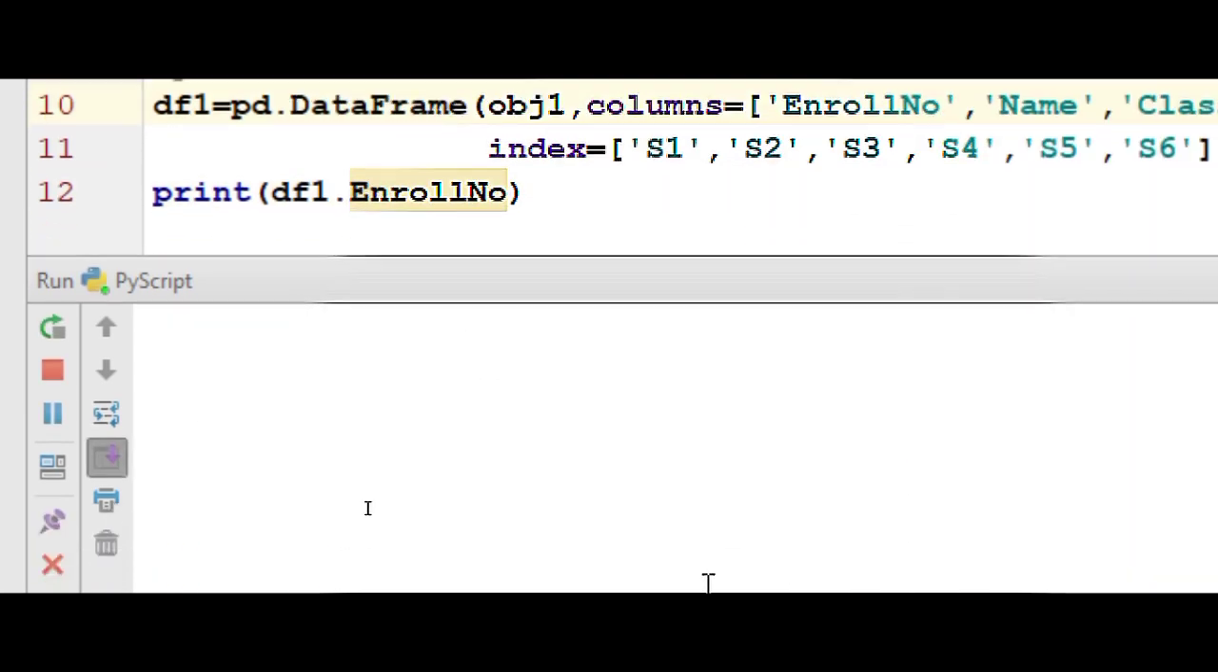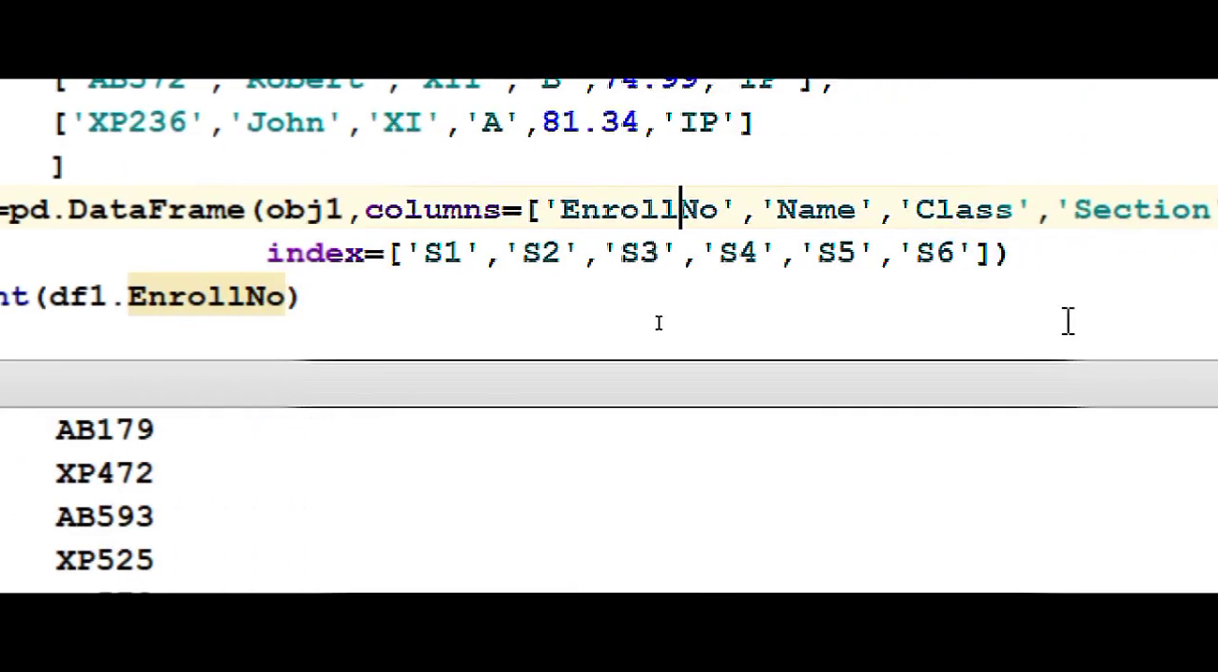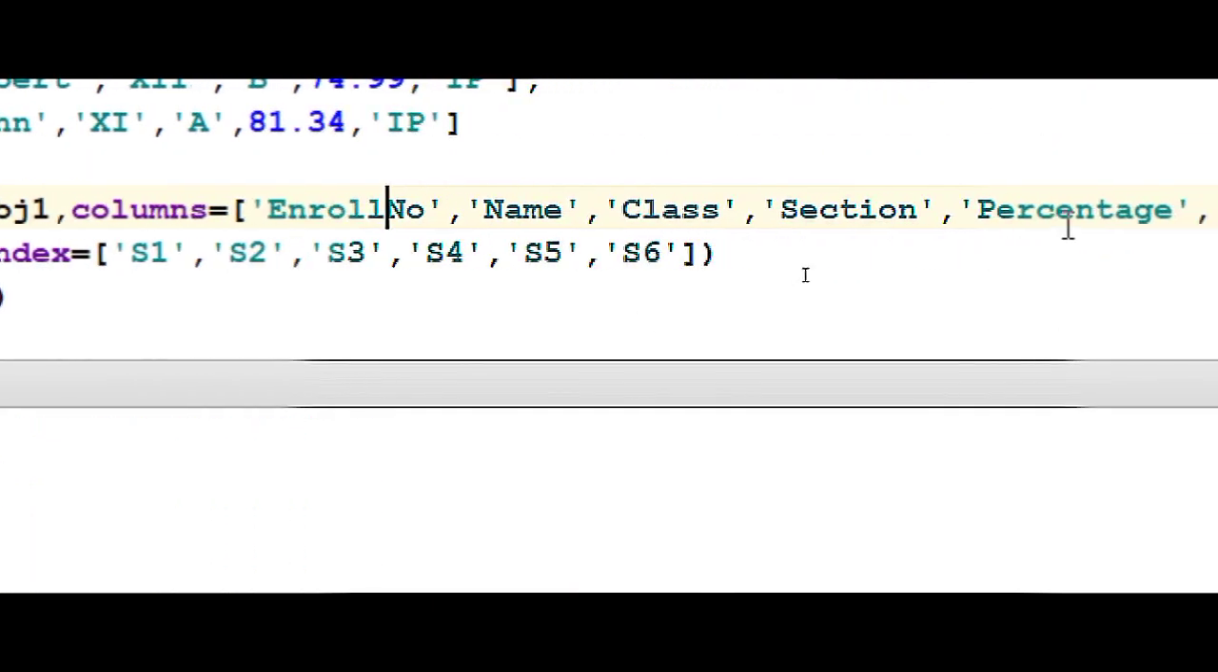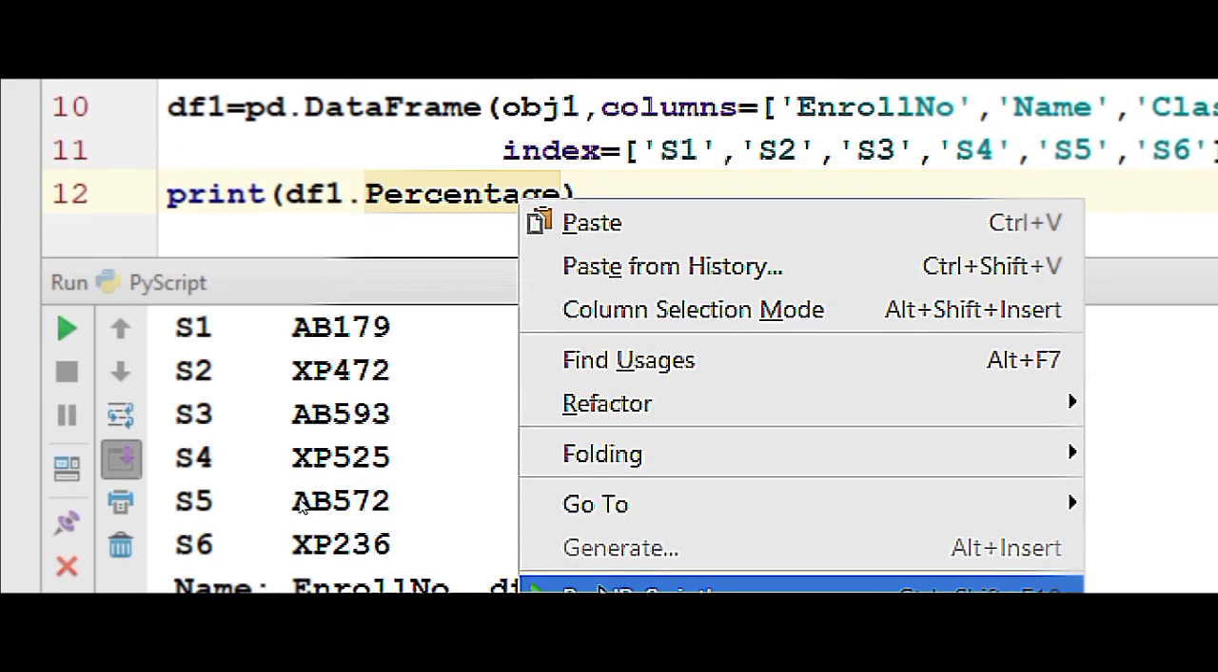So here you can see that the changes have been made in the output, and we have successfully accessed the column enroll number. Suppose that if I want to access percentage here, so I will be writing here percentage. Now what will happen if I run this program?